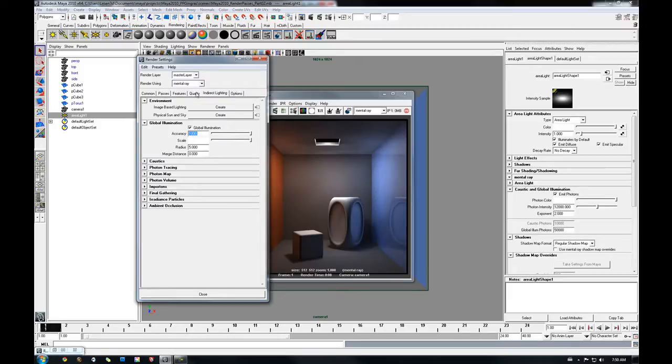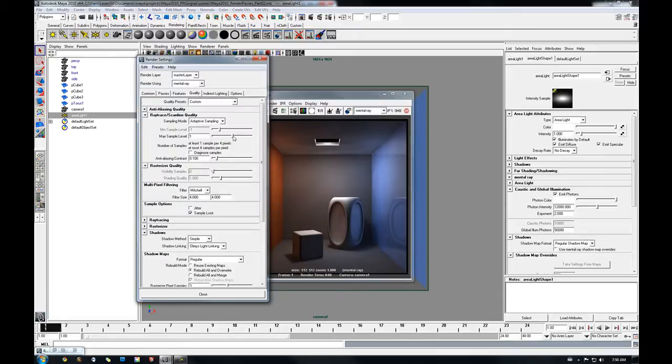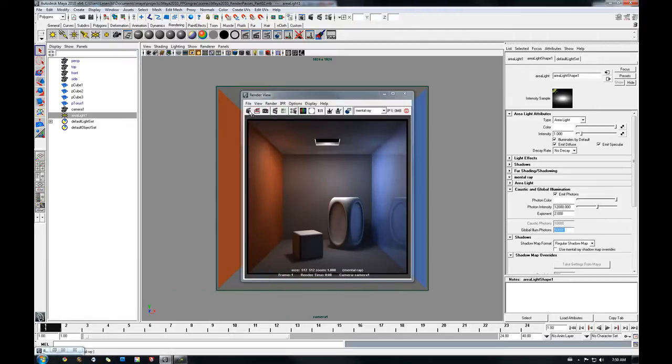Okay, and let's go to our quality tab and increase the quality again. I just changed the min-max to 0, 2, which is basically standard for high quality anti-aliasing. So let's close this and let's render. This might take a little bit, so I'll see you on the other side. Alright, our render is done. It's nice and smooth, really high quality, and it took 6 minutes 28 seconds, which is quite a bit more than what we had before.